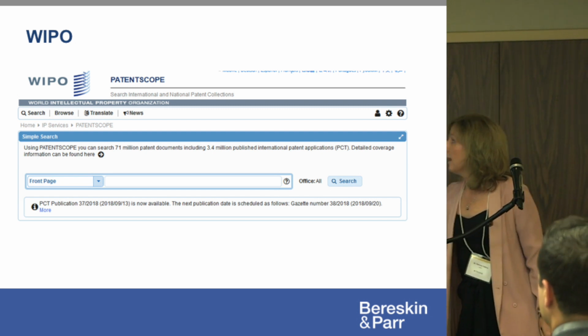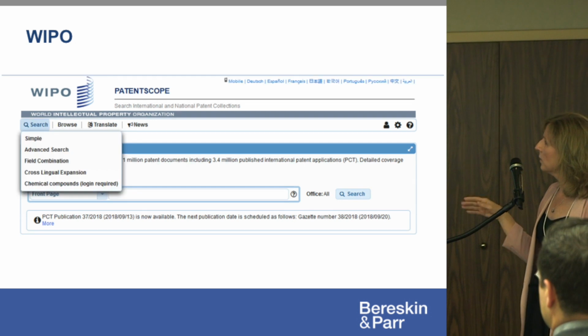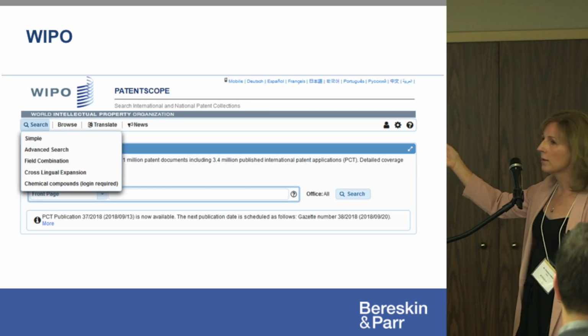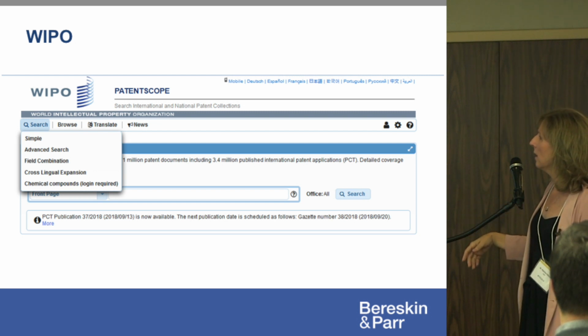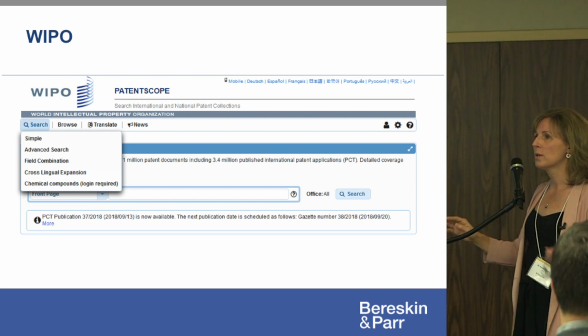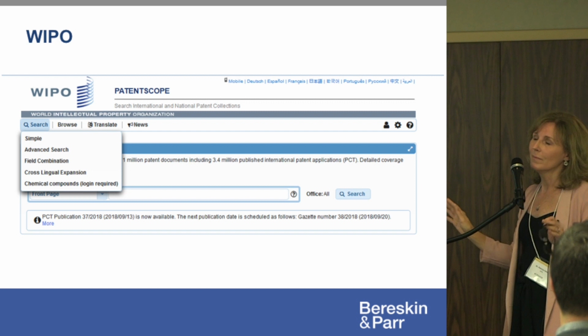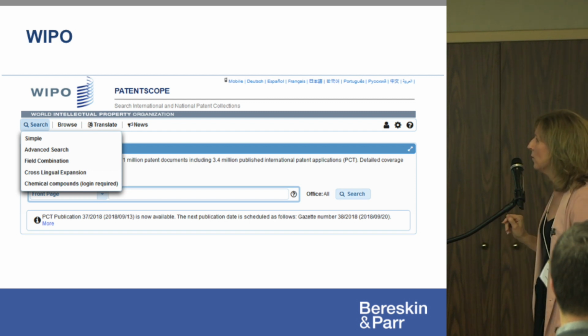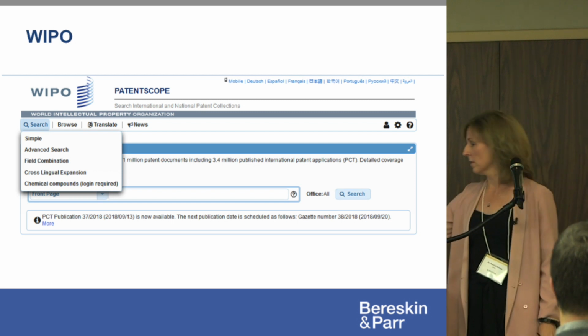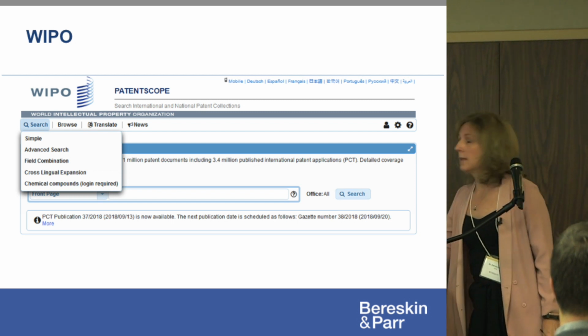Up on the upper left, there is another pull-down menu for various searches, and you've got other options which I find very useful. So the simple search is what came up first. And then you can do an advanced search where you can do more in that particular screen. One of the things I do find useful is the field combinations search. And that's on this page.